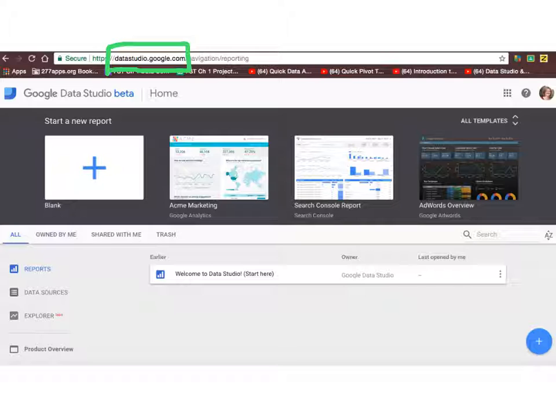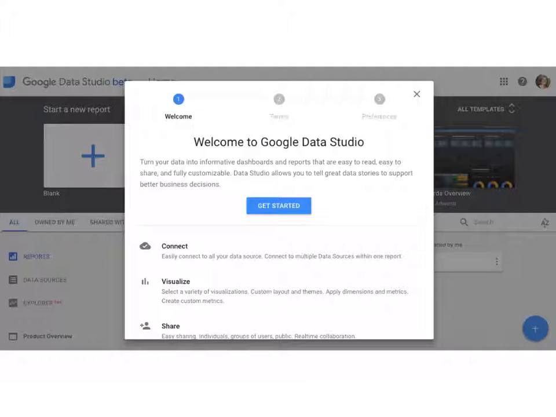First thing I want to do is actually start a new report because our main goal is to make a 1-page report of all the statistics about our particular question by gender, age, and zip code. So if we click on this plus sign, now because we are new to Google Data Studio, it's going to make us do this welcome thing. Just go ahead and please say get started and click on that.